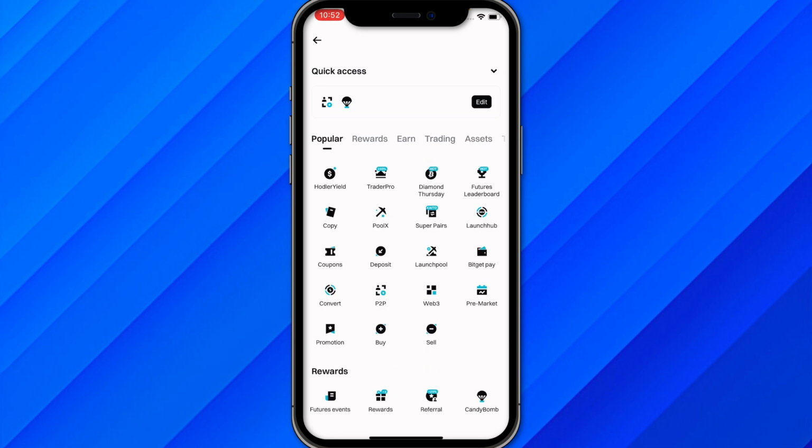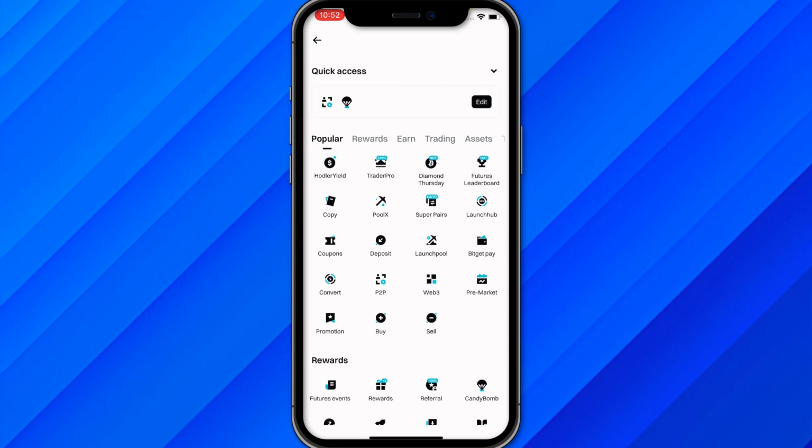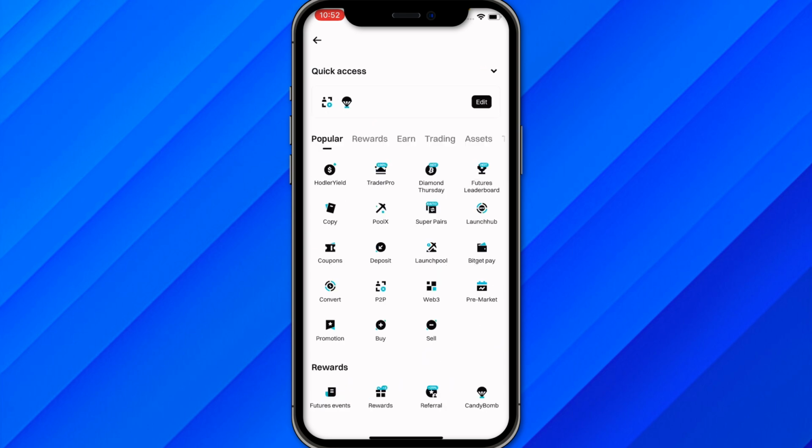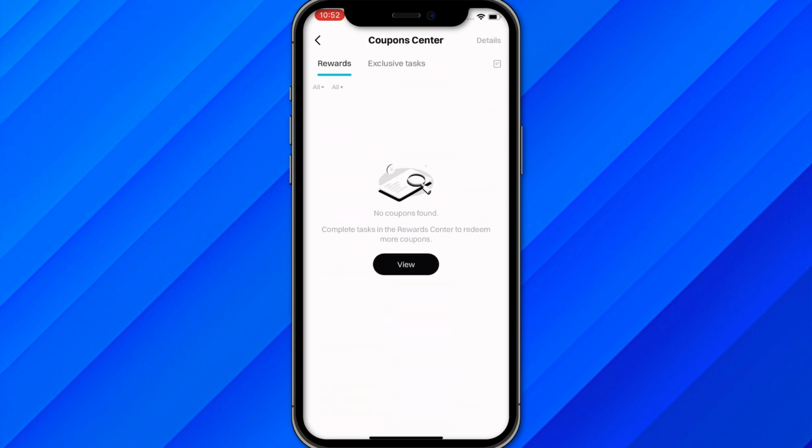And on here, you will see many options like hodler, yield, trader, or many other options. So you need to find one option, the coupon one. So you can see this one. If you do not see it, just scroll a little bit and you will find the option coupon. So just click on coupon and it will take you to another tab.